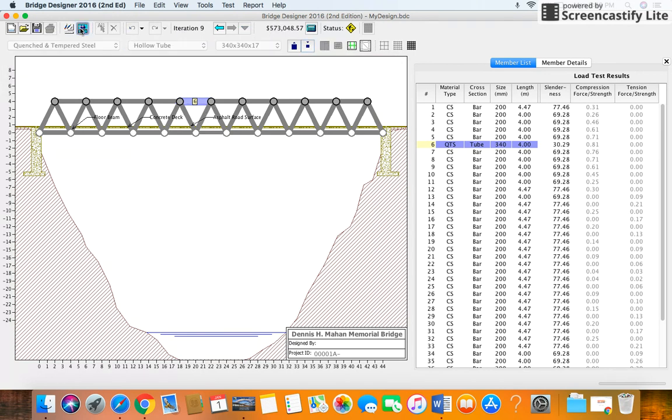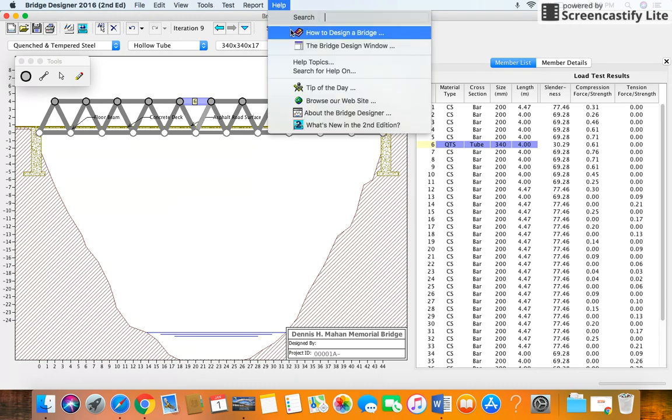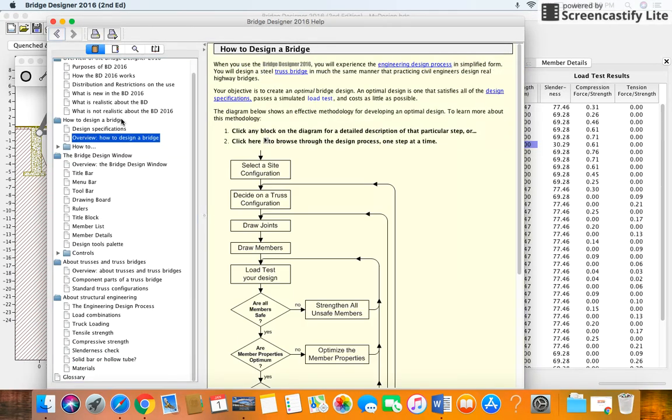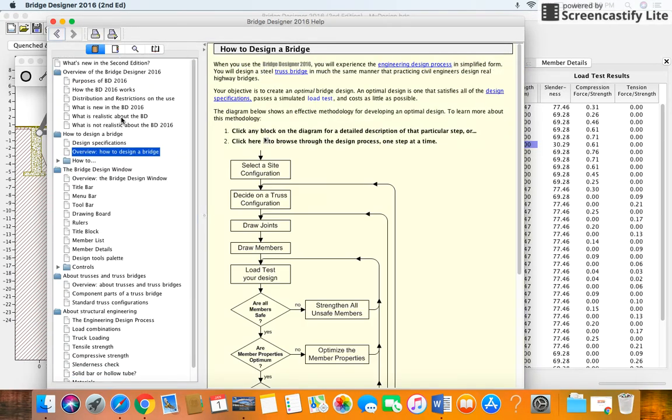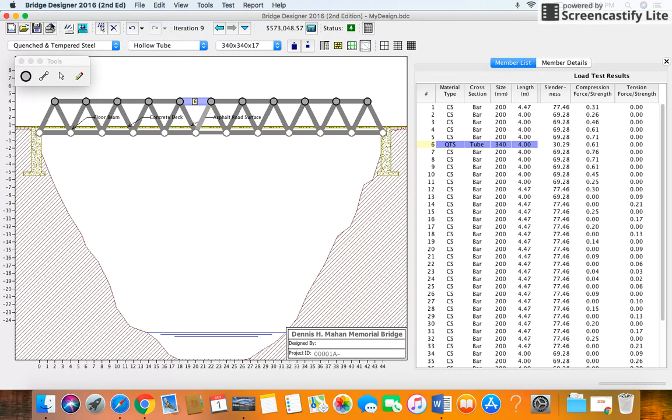So now I'm at 573. If we test it, it works. So now I'm using a more expensive material, but I was able to shrink the tube, so I'm still saving overall. So use those points. Use the help and the how to design a bridge to help you work through that. And that's all good information.